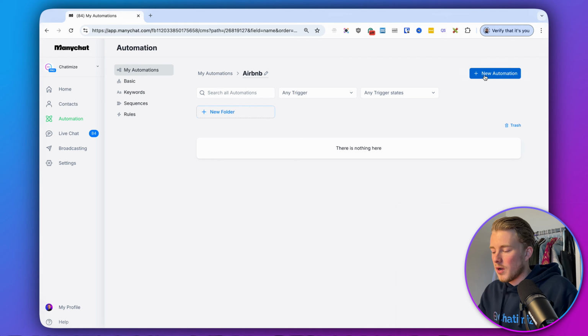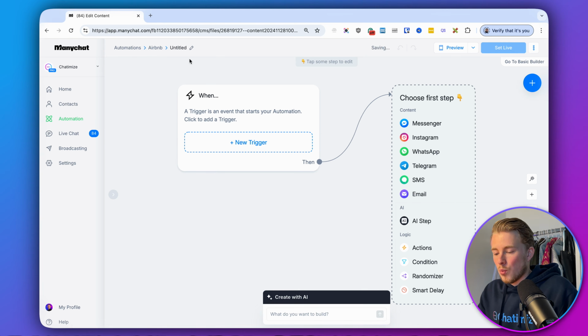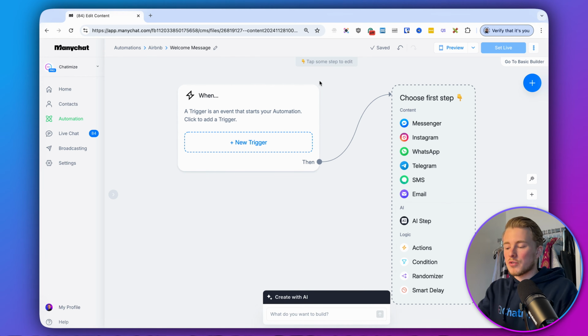So basically whenever someone greets us, this is the message that we automatically send to them. So here we can click on new automation and we will just call this welcome message. And basically each flow in Manychat starts with a trigger and has one or multiple messages. So the trigger in this case is hey or hi or hello. When someone says that, then we're going to send them the welcome message.